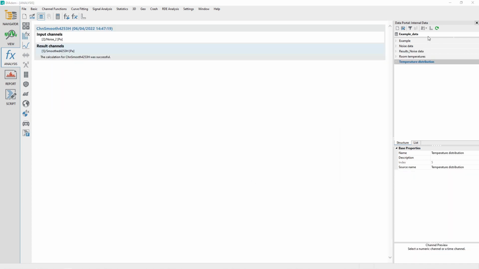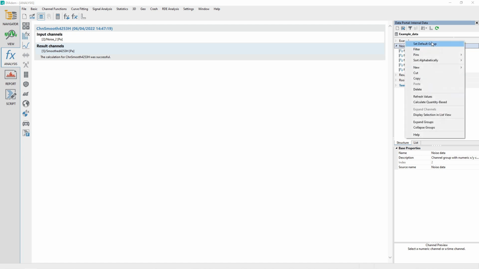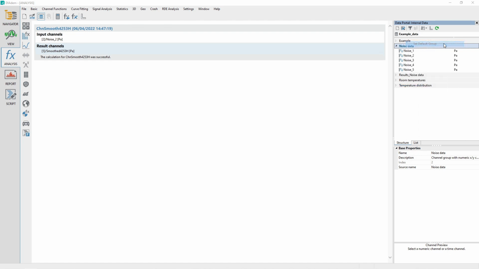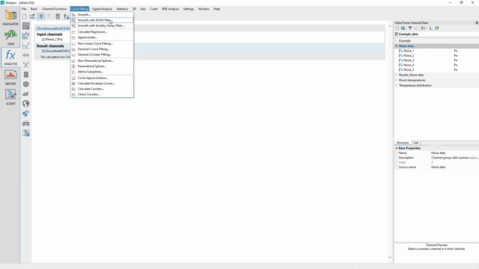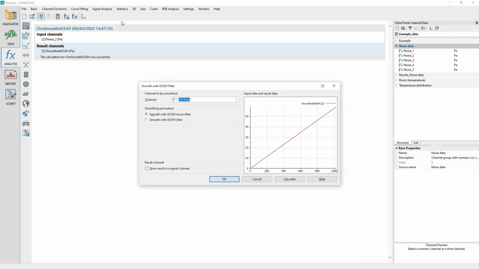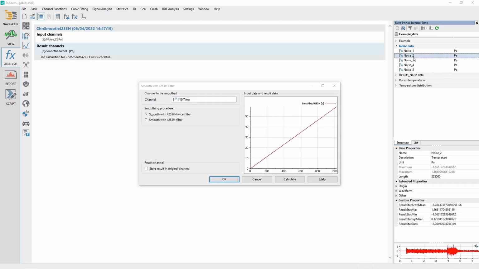In the data portal, select the channel group Noise Data and then right-click and choose the option Set Default Group. This causes any new channels created by the dialog to be created in the default channel group Noise Data. From the Analysis menu Curve Fitting, choose the filter Smooth with 4253H filter. Drag and drop the Noise 2 channel to the channel input control.